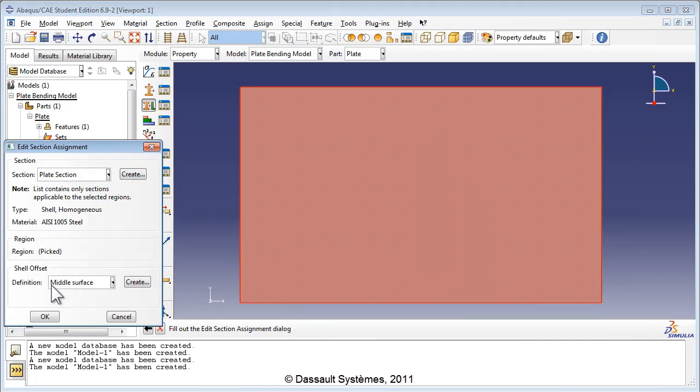In the Edit Section assignment window, Abaqus asks you to specify a shell offset. Let me explain what this means. When you use shell elements, they're created as a surface called the reference surface, and this reference surface is where the nodes of the shell elements are. In reality, of course, shells have a certain thickness, so what you usually do is you specify the reference surface to correspond to the middle of the actual physical shell surface and specify a thickness. And this represents your shell in the analysis.